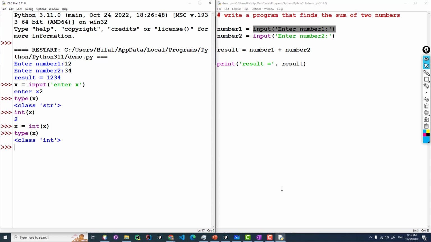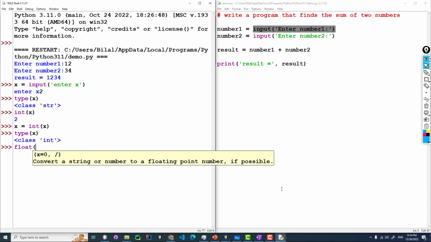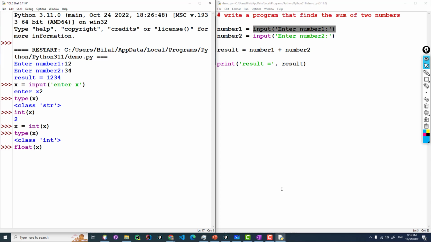Same thing if I use float. If I write float x, of course int and float will not convert the values unless they are numerical in their nature. If I give them a value that has a string or text, it will throw an error. Anyway, this is out of our scope, we might expand on that later. And this will convert it to float. Anyway, I need to put x equals float of x.